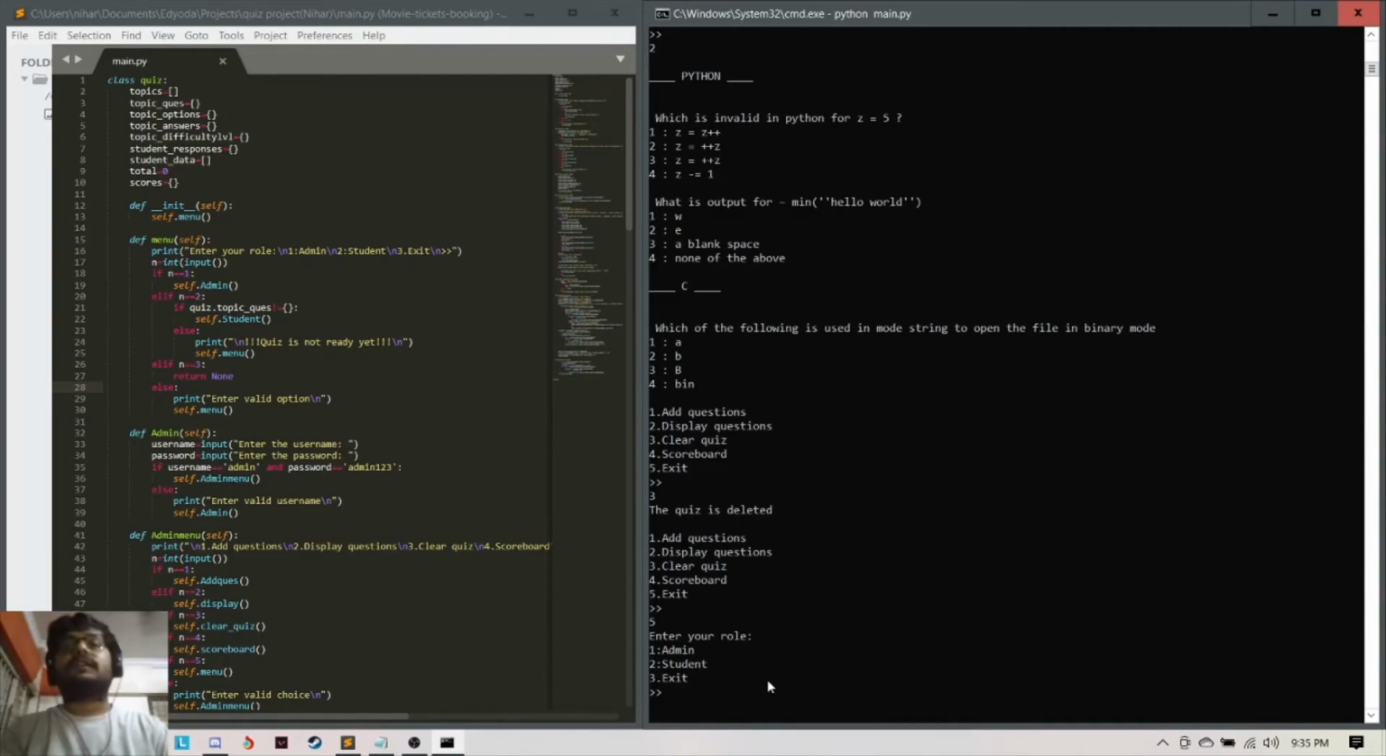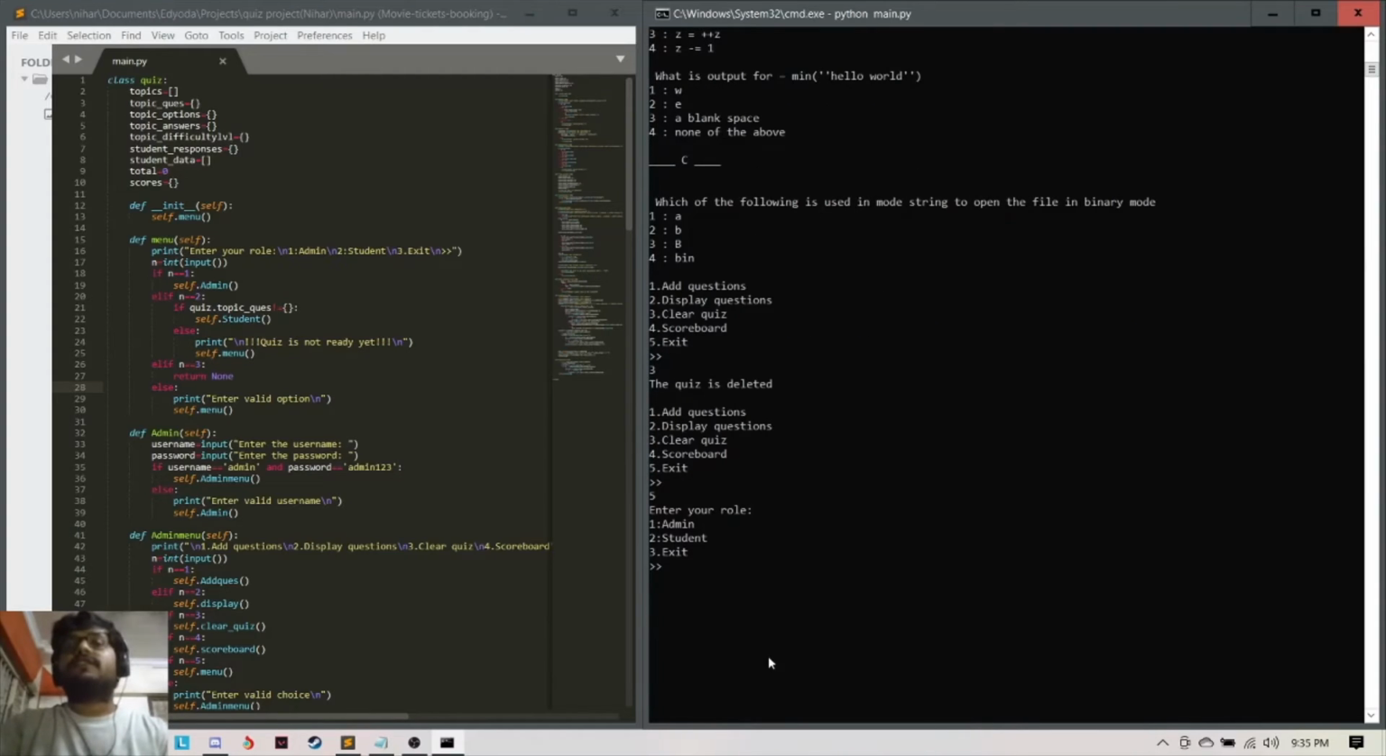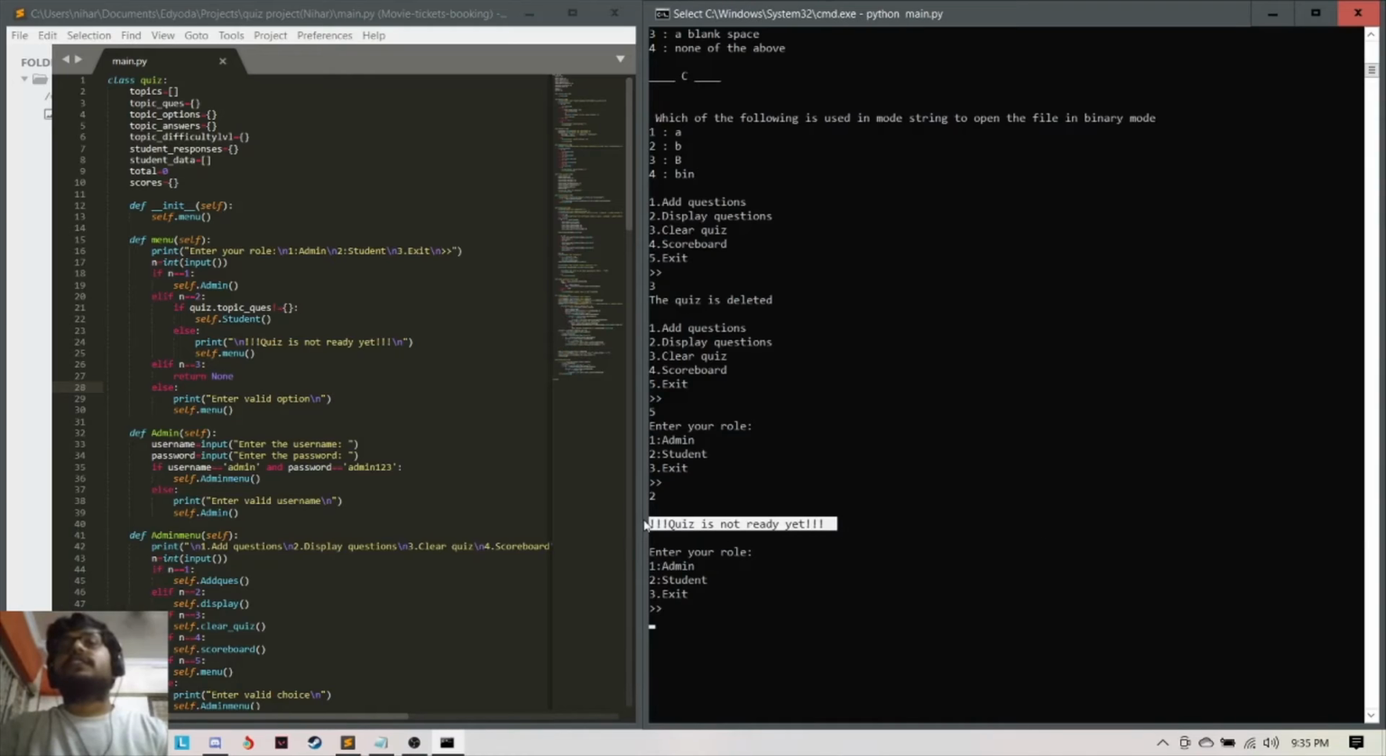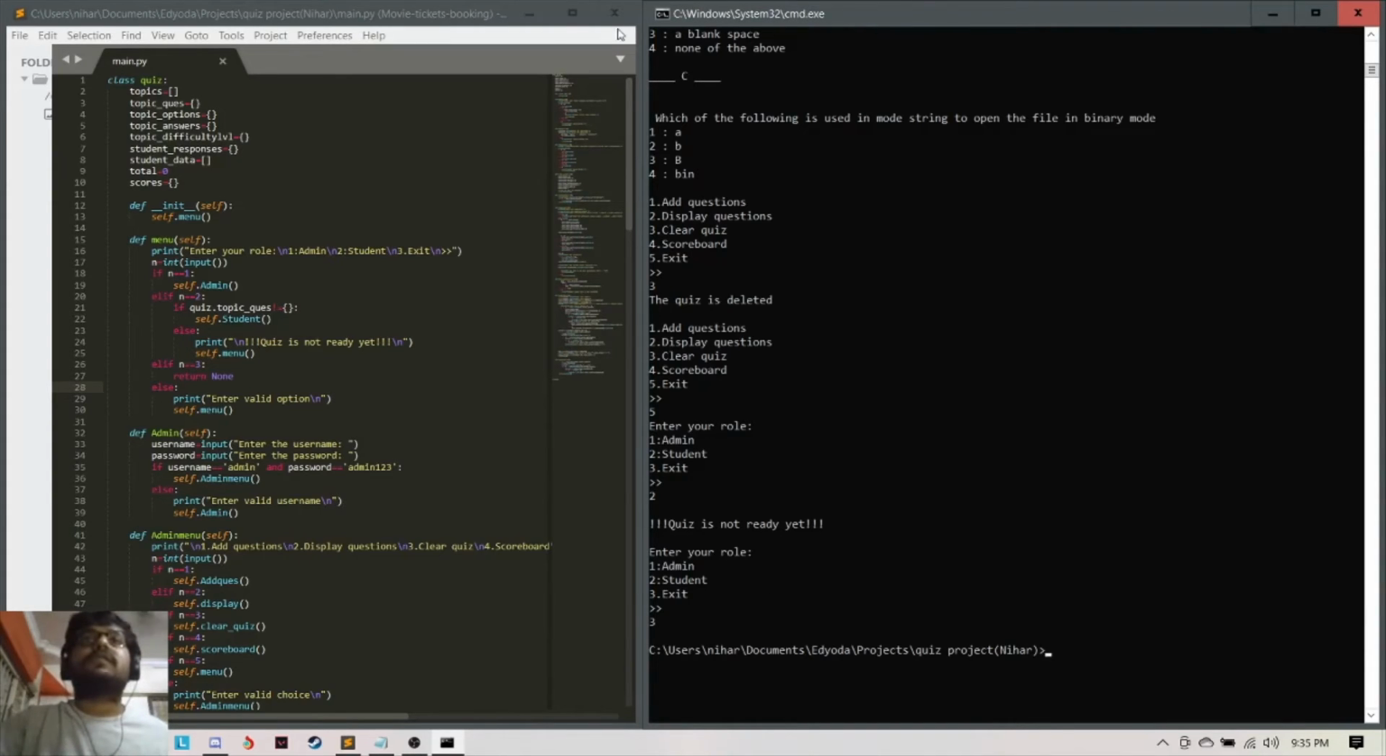How can I show you that? Do you remember that in the first, if the quiz is not created and the student logs in, it will show the error that the quiz is not ready yet. This will show again if we clear the quiz. Okay, this is my code and this is my execution. I will explain the code right now.